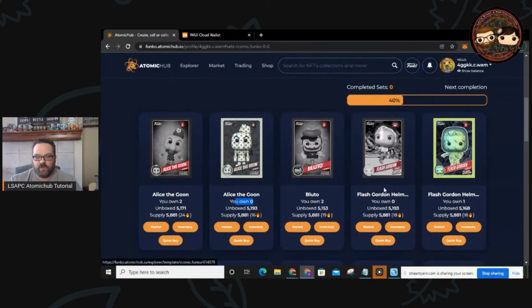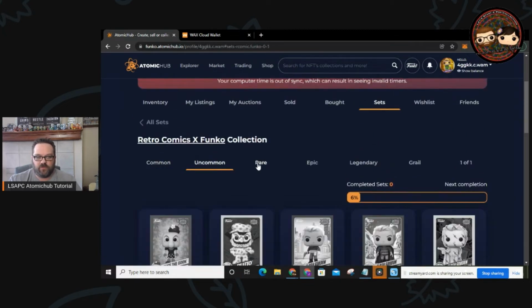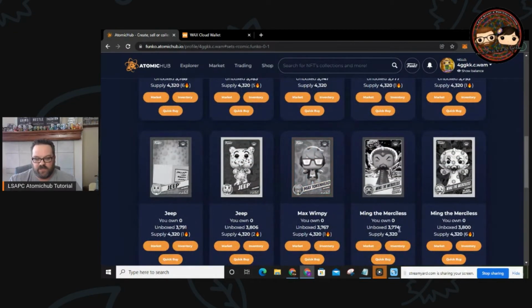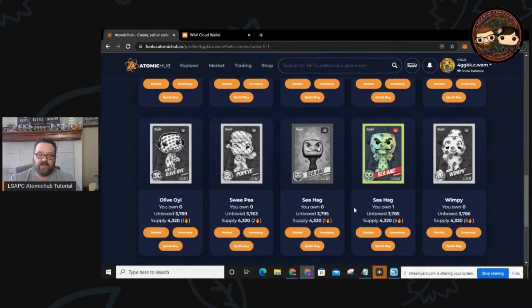So then you can go through and complete this section until you get 100% here. And then this bar will go back to 0, but it'll say completed sets 1 right here. So when you do that, you can go through each of these sections and see what cards you have and what cards you need in order to complete each set. In order to get the royalty set, you're going to need every common, uncommon, rare, and epic. So it'll go through all of those.